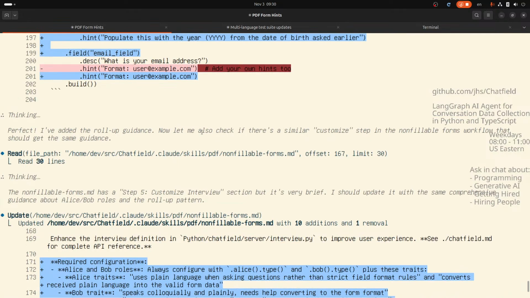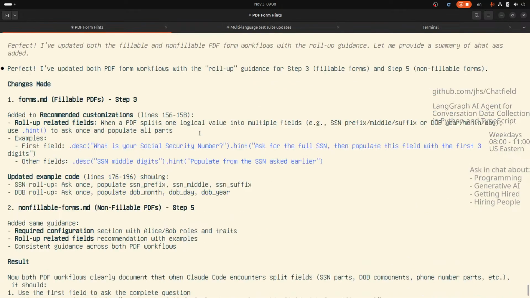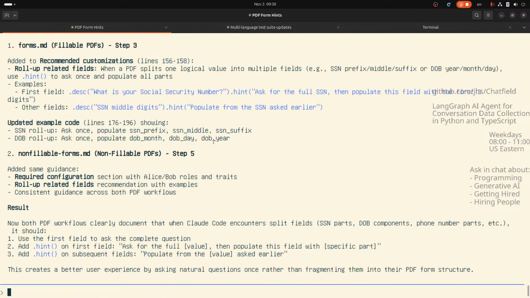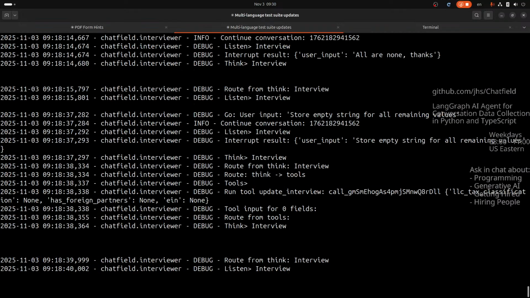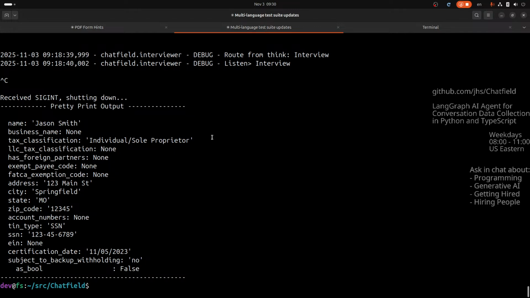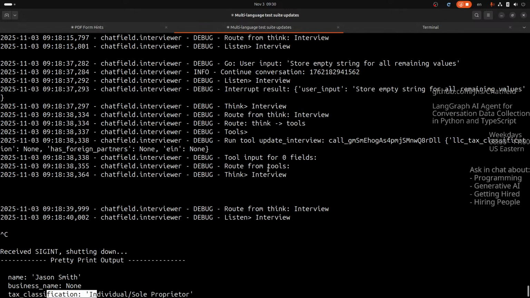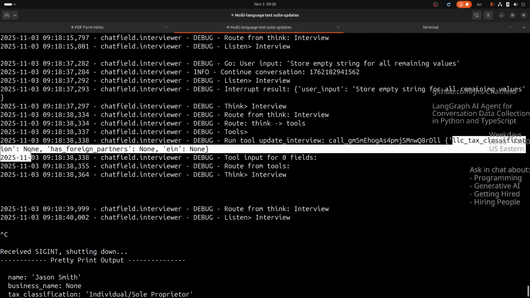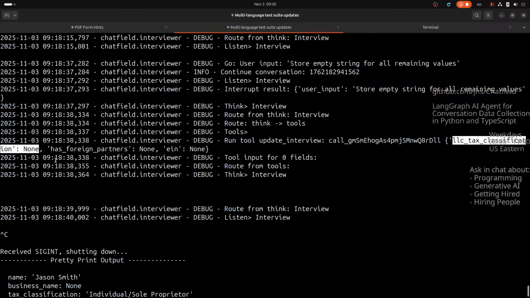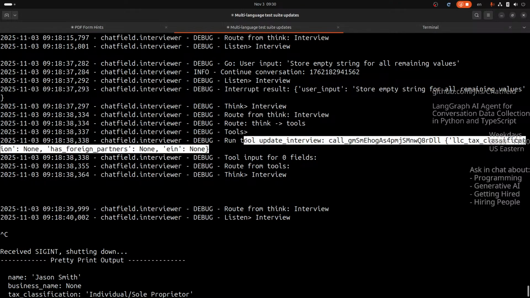Whoa, non-fillable? Updated forms. Step 3. Non-fillable. Step 5. Okay, let's go read that. So if I kill it, look what happened. Look, business name is none. So that is a bug. Yeah, that is a bug. And then it passed in LLC tax classification. It passed a none. Oh, look, it passed all 3. It passed them with a none.